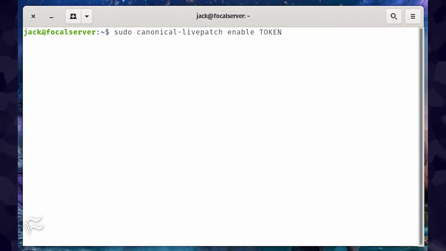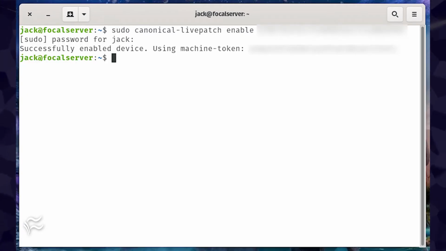When the installation completes, you'll then need to enable live patch with the token you retrieved from your Ubuntu One account. To do this, issue the command sudo canonical-livepatch enable token, where token is the token associated with your Ubuntu One account. When the command succeeds, you'll see it report that the device has been enabled.